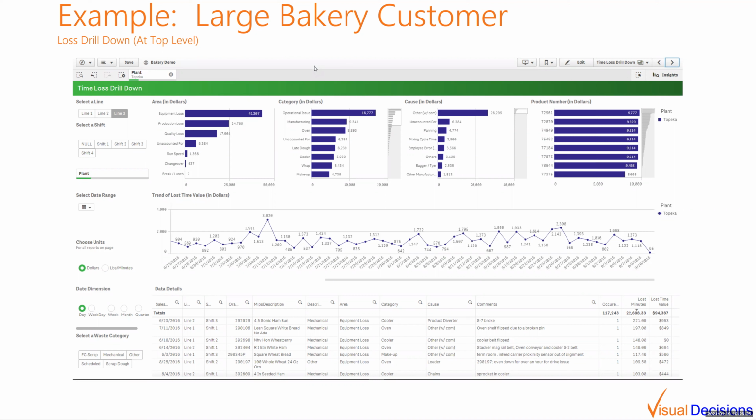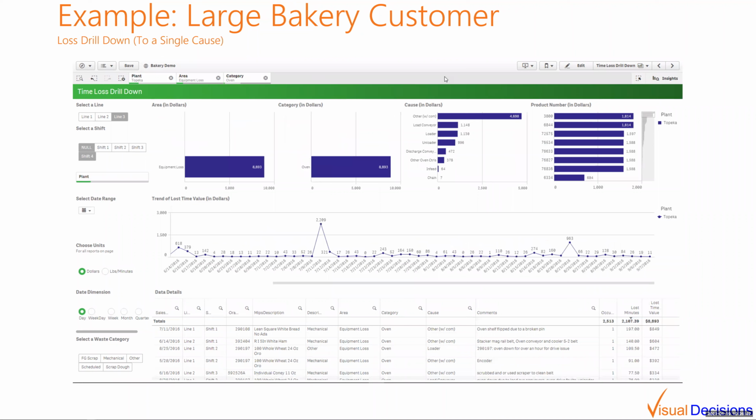And so within Qlik, what we're able to do then is to very easily drill down through here just by clicking on the equipment loss bar. It would show us the information for what categories within that bar and so forth. So clicking on the biggest bar of equipment loss, and then clicking on the next biggest bar in the category for oven, we saw that the biggest cause was other, and we got more information from the shop floor then.